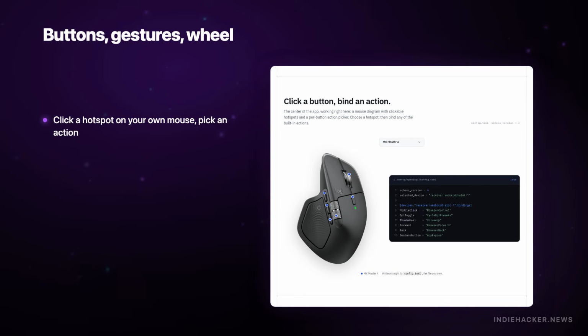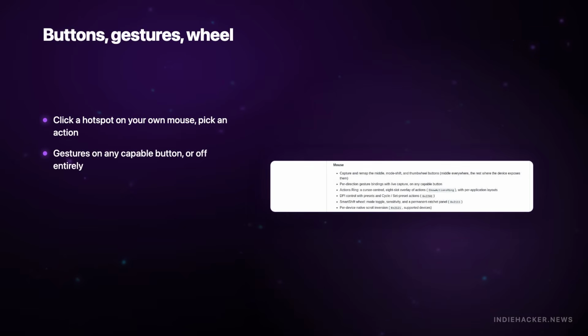The gesture handling is the part people notice first, because on Options Plus gestures are welded to one specific button, and here you can hand the gesture role to any button physically capable of it, or switch gestures off completely.